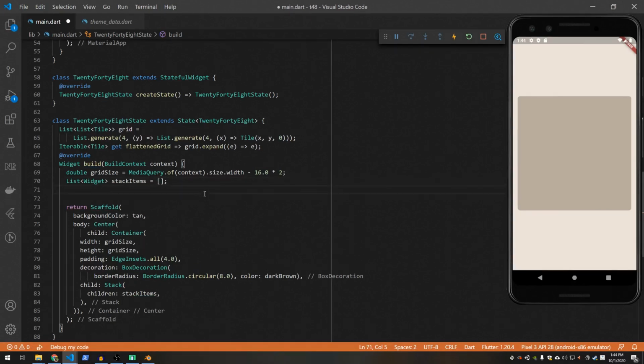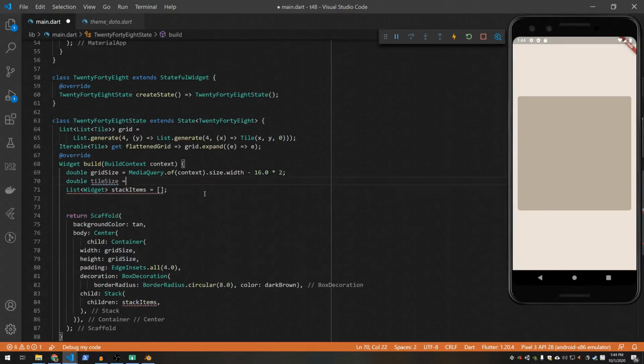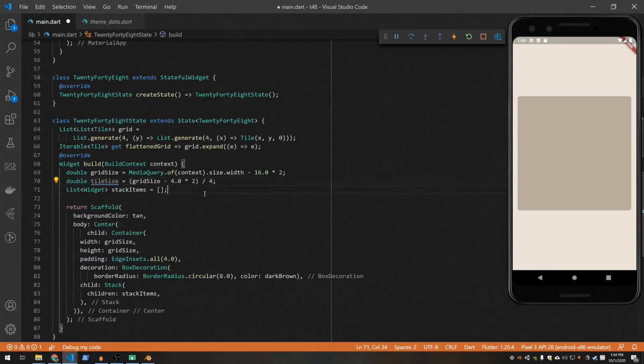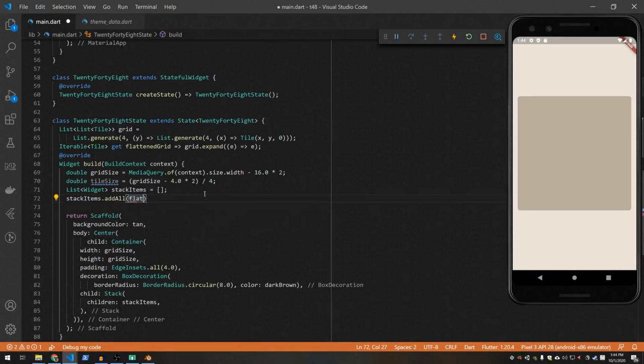Okay, I want to draw my tiles, but first I need to know how big each tile is. Let's create a tile size. It's just going to be our grid size minus some padding times 2 because padding is on both sides, and then divided by 4 because there's 4 tiles per row and column. Let's add empty spaces for each of our tiles. They're just going to be positioned in the grid using the tile's X and Y coordinate.